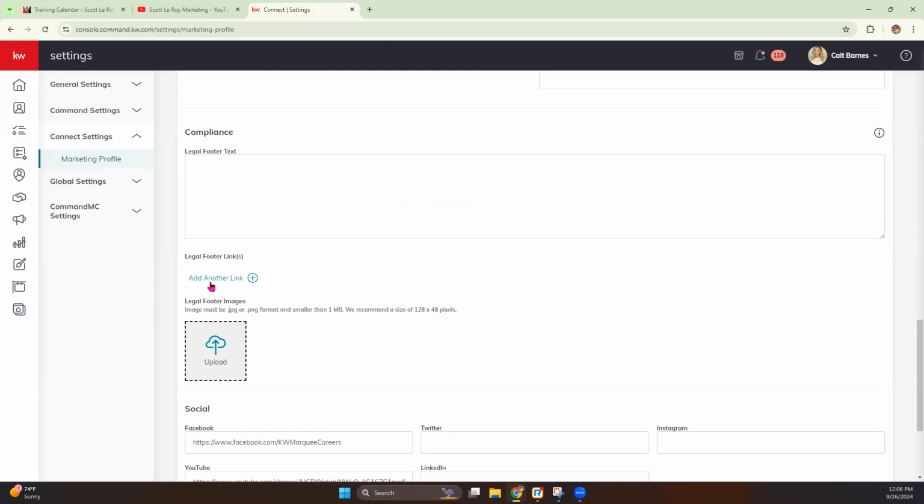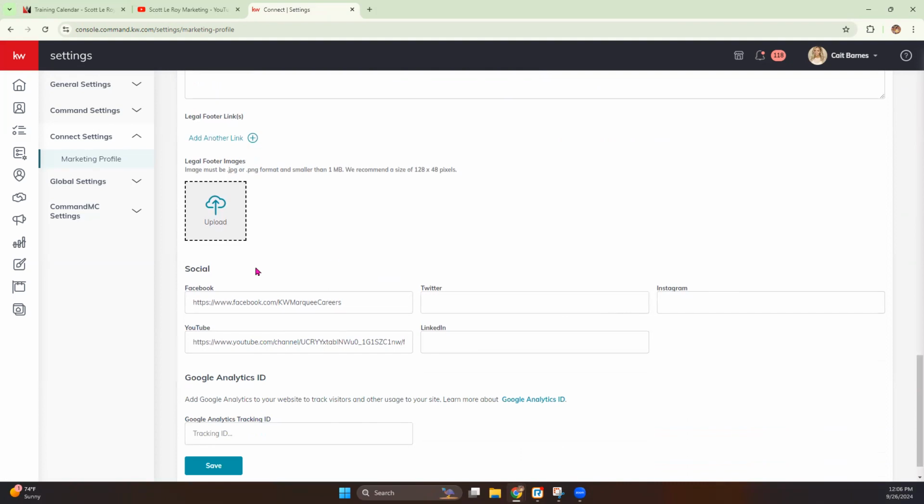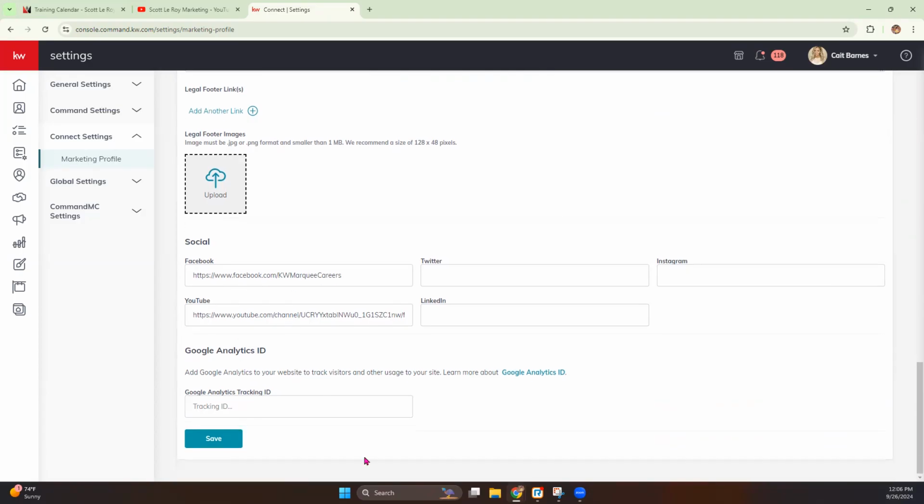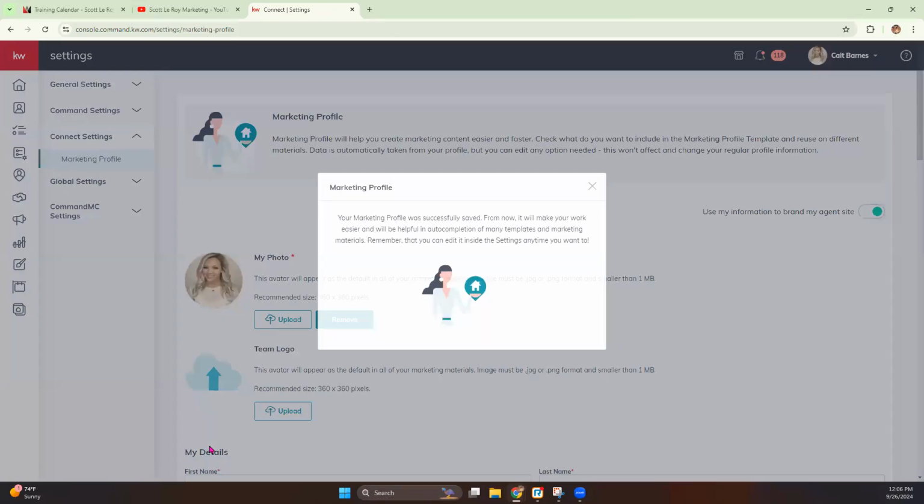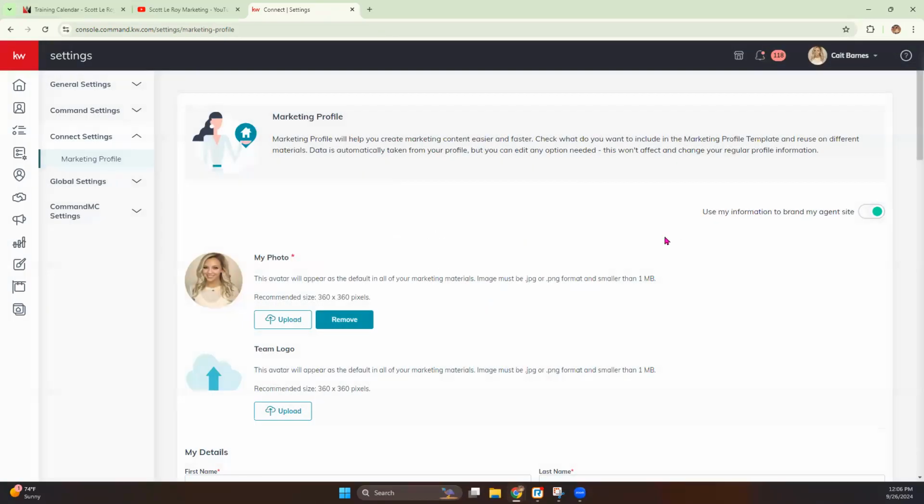Whether it's text, links, or images, you can add all of those. Social media links, you can add those. You'll want to make sure those are your public-facing URLs when you grab those. And then your Google Analytics. Once you're all done with your marketing profile and everything is up to date, do make sure you hit that save button to make sure all of those changes are updated.